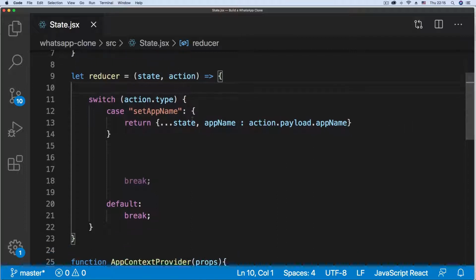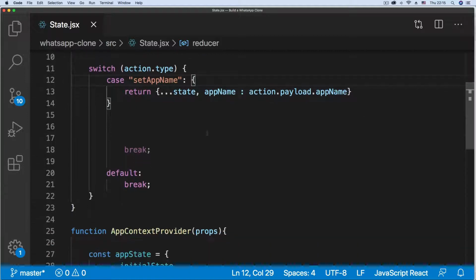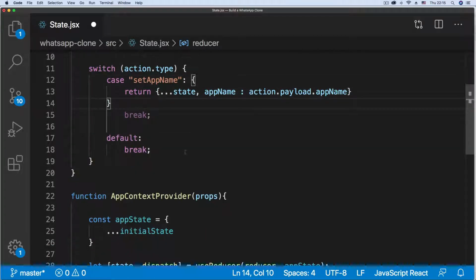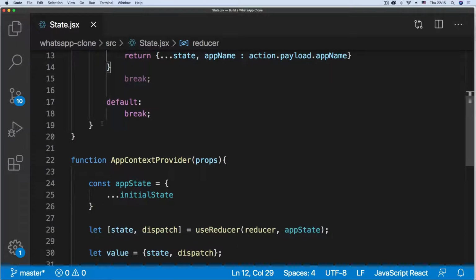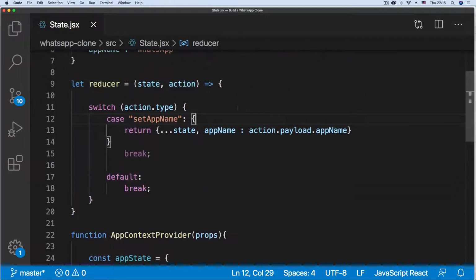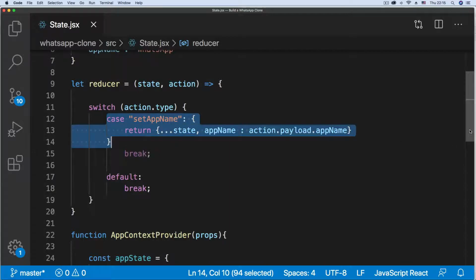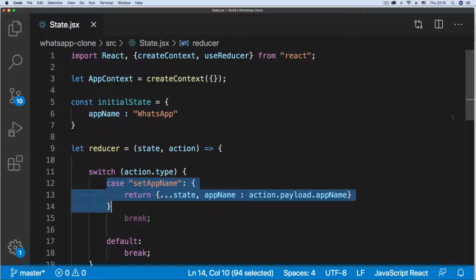So within this reducer function, we have a switch statement that checks the type of action that we are passing to our dispatch function and returns the mutated state as a new instance or a new copy of the state. Let me not mess that up. Okay, good. So we have that. We're currently using it to set the name of the application, and that's the only check that we have. As we build the application, we're going to be adding more checks, and we're also going to be adding more to this state.